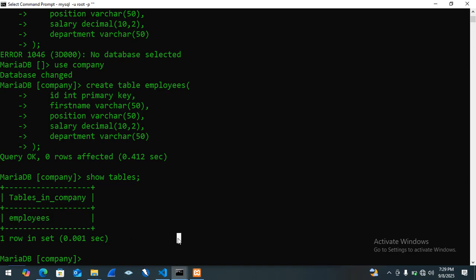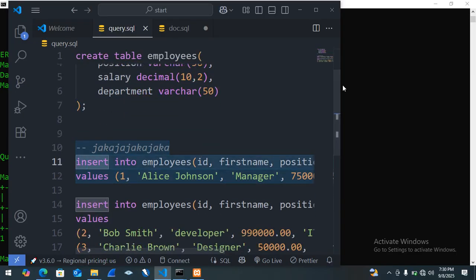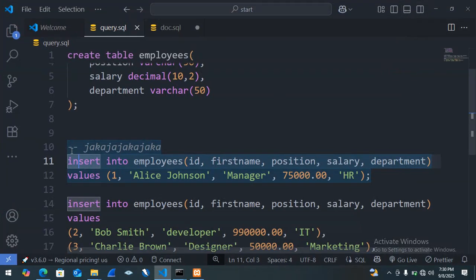After doing that, let us take a look at the insert query. How can we insert data? We can insert a single record, or we can insert multiple records, meaning one employee or more employees. For example, here I have a piece of code that I can use to insert multiple employees. As you can see, we have insert into here.